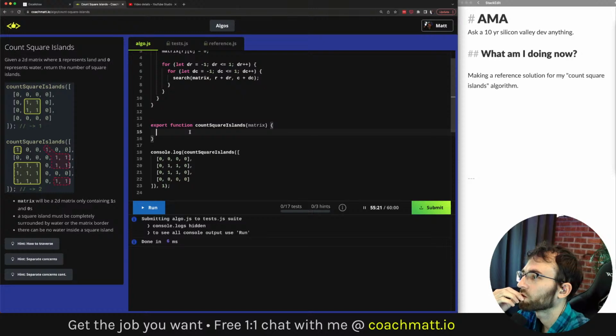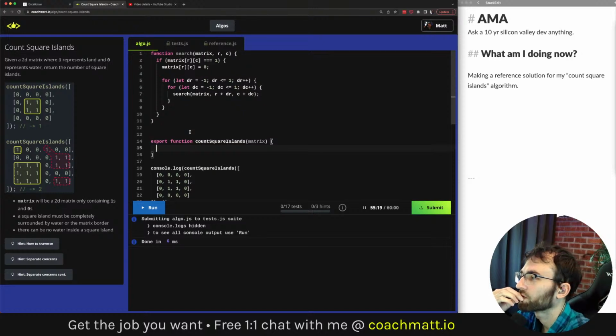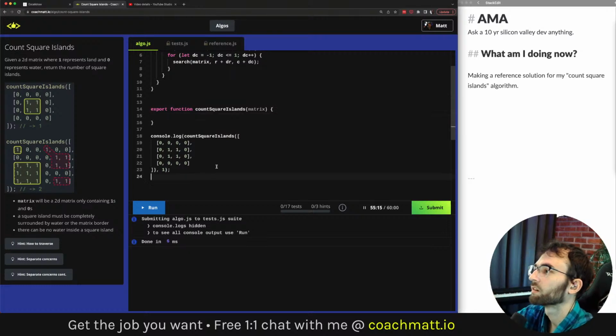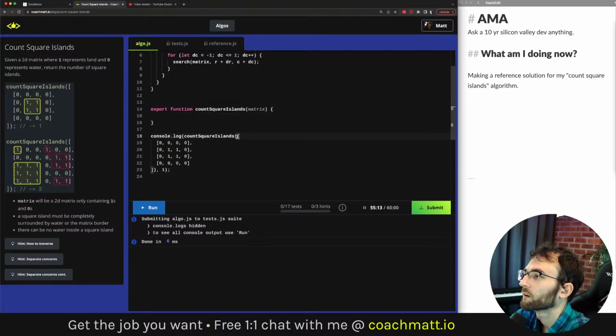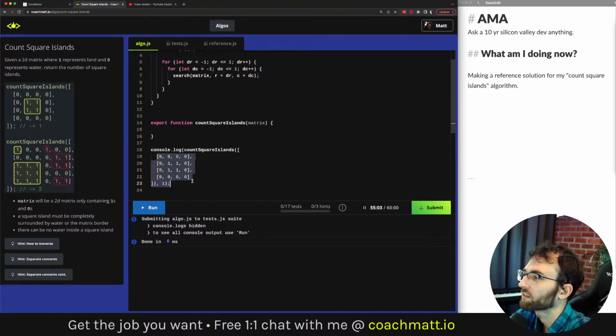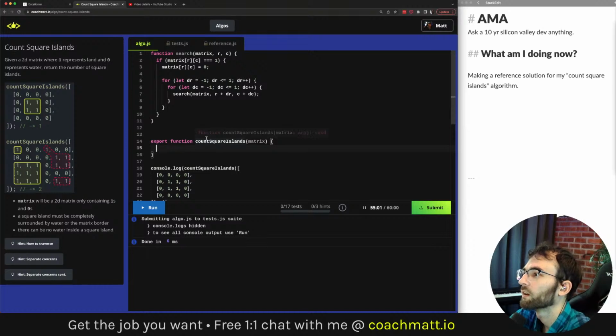What we can do is make sure, let's just do a really quick and dirty test here. So what I want to do is call search and give it this coordinate and make sure that it erases all of the land. So what we can do is console.log matrix at the end here.